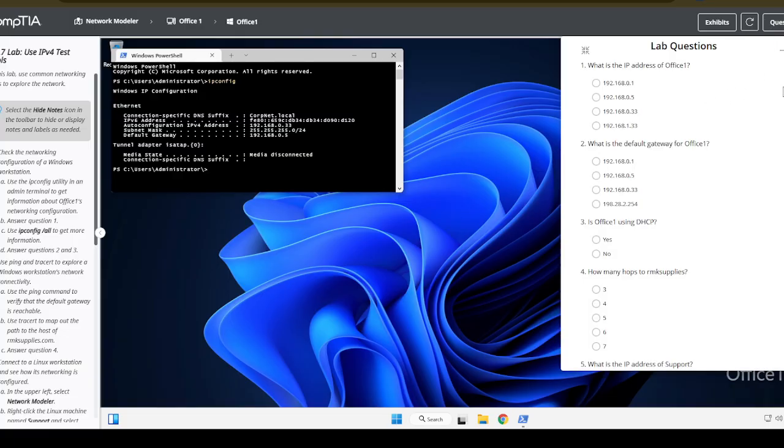So in this case, we are supposed to answer question 1. Question 1 requires us to answer what is the IP address of Office 1. And if we can see it clearly, it is right here. So here we go.